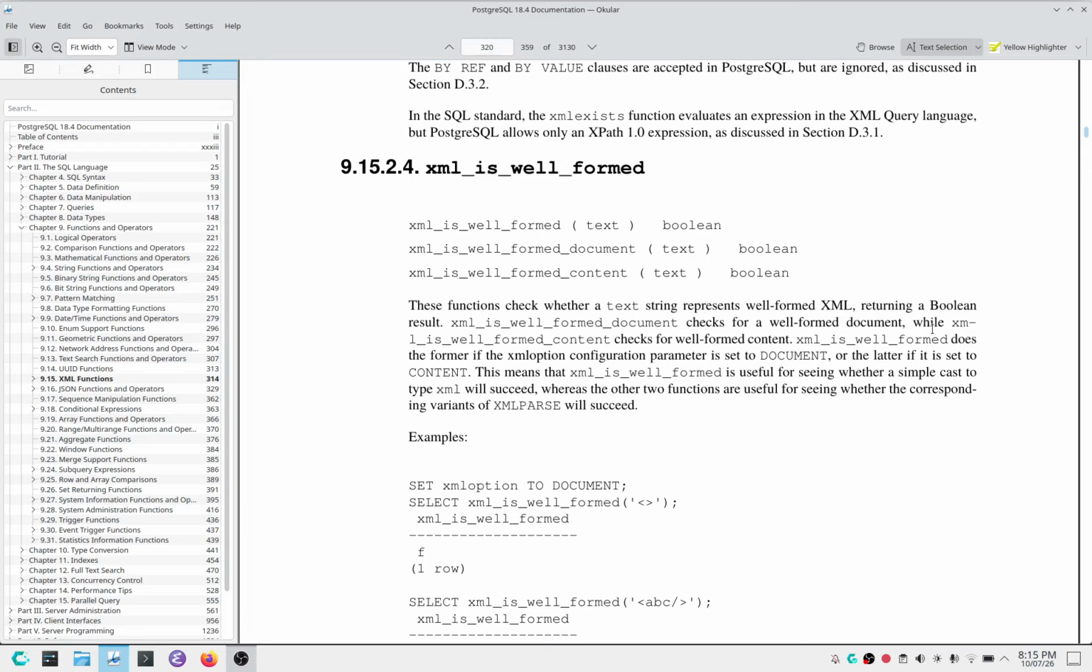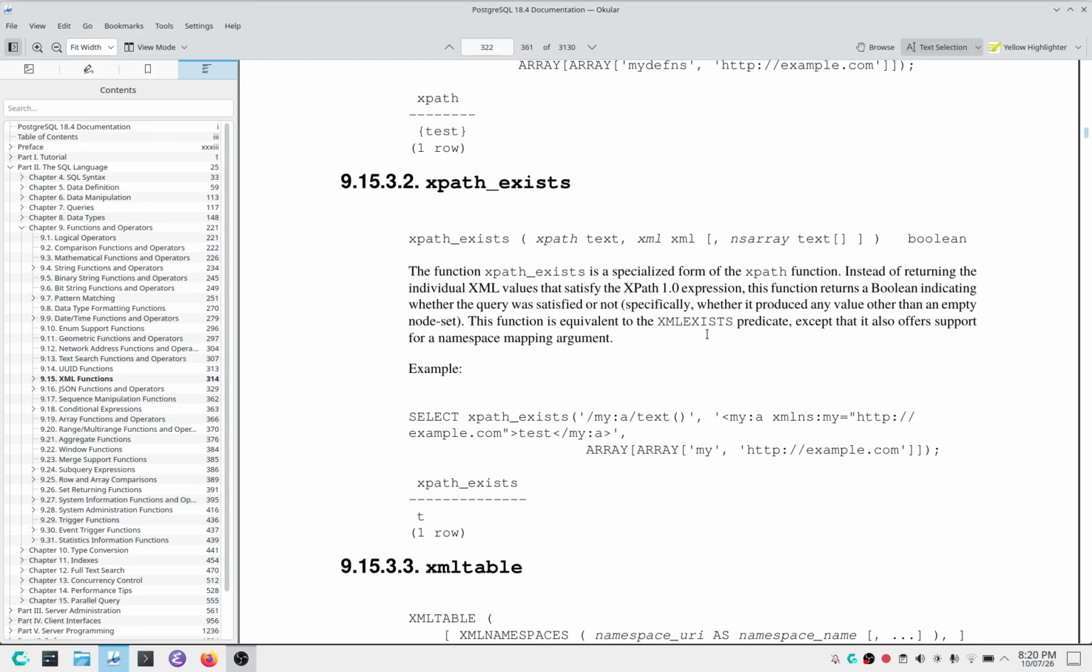Then we have XPath exists. XPath_exists takes XPath, XML, and an NS array and returns a boolean. So it is quite similar to the XPath function we just discussed. The function XPath_exists is a specialized form of the XPath function. Instead of returning the individual XML value that satisfies the XPath 1 expression, this function returns a boolean indicating whether the query was satisfied or not, specifically whether it produced any value other than an empty node set. This function is equivalent to the XML exists predicate, except that it also offers support for the namespace mapping argument.